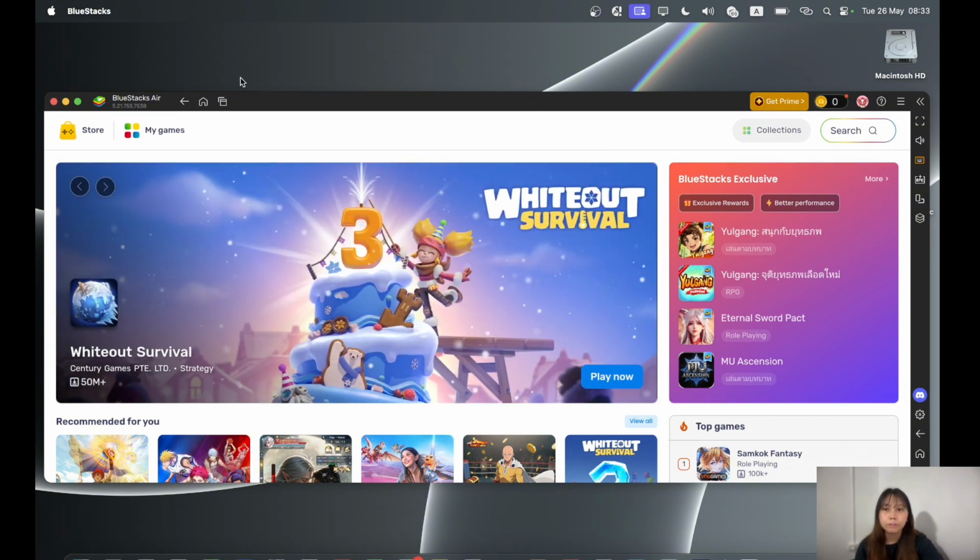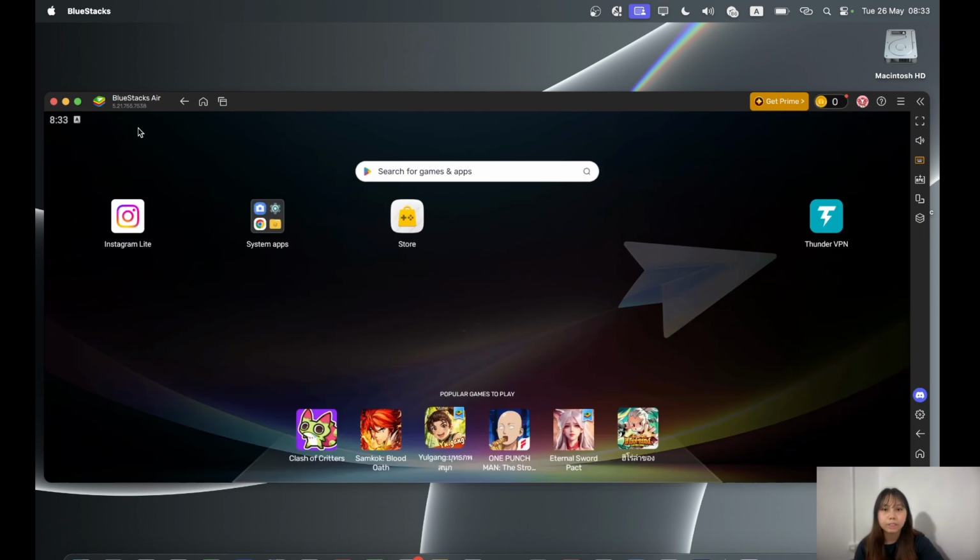First, try to go to storage and my games on your left, and then click my games here. Okay, so after that, what we can see is Instagram Live, System Apps, and Tender VPN. These are the applications that I downloaded, Instagram Live and Tender VPN. The system application is a kind of setting section for your Play Store here. So you need to clear your storage from here.